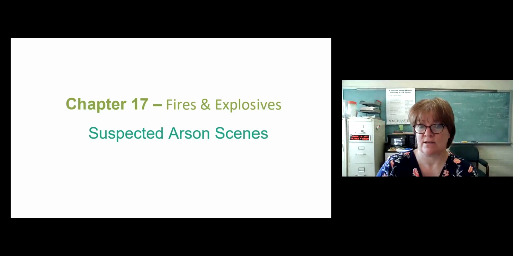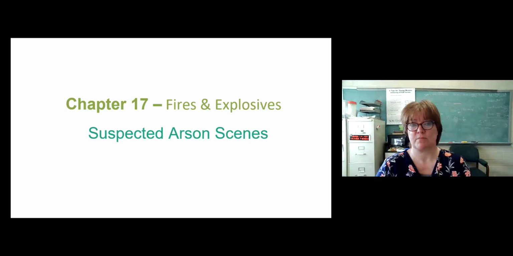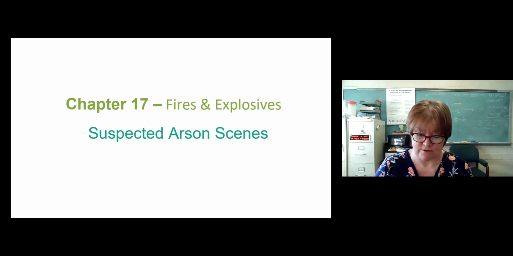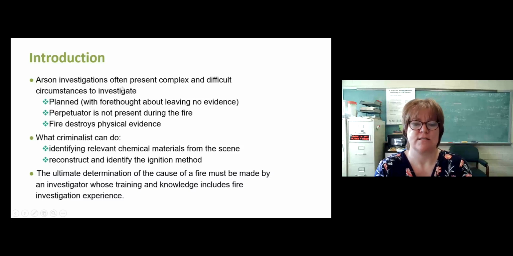Arson scenes obviously are where forensics really is going to come into play with a lot of the fires and explosions. So what do we see at an arson scene? They're often very complex to interpret. There's a lot of things happening.